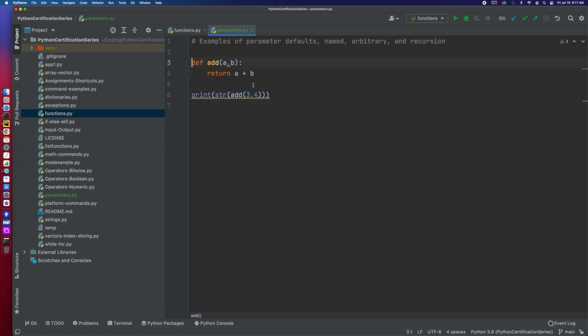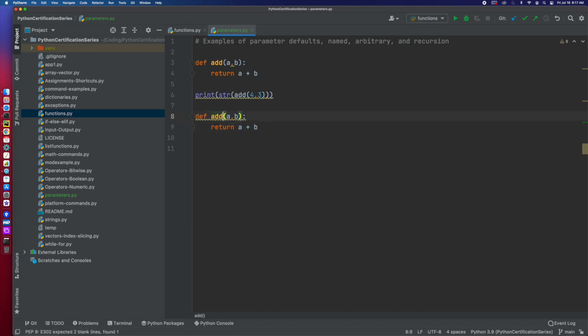Now with this, it doesn't really matter whether we do 3 and 4 or 4 and 3. However, let's change this to address. And now we're going to have city, state, and zip. And then what we want to do is, let's just say, you are at, and then we're going to do this.